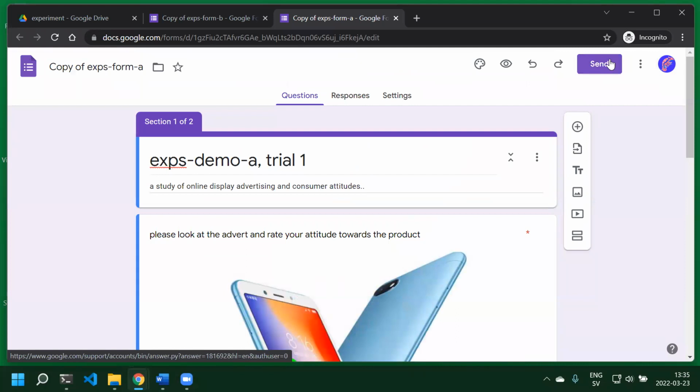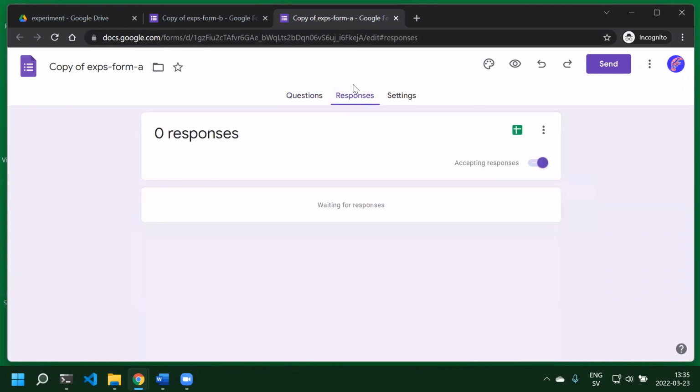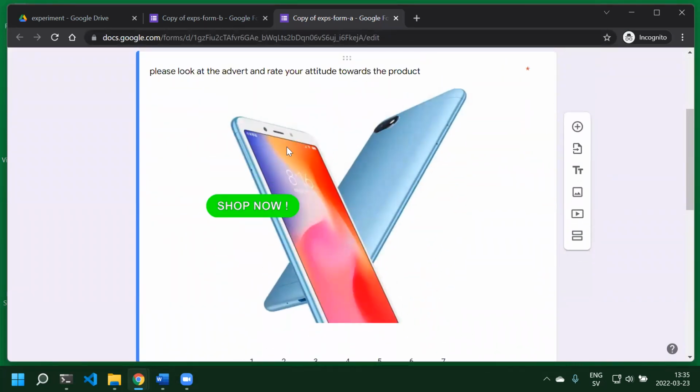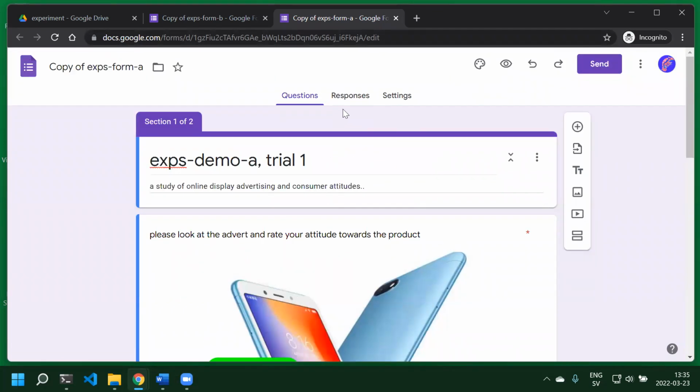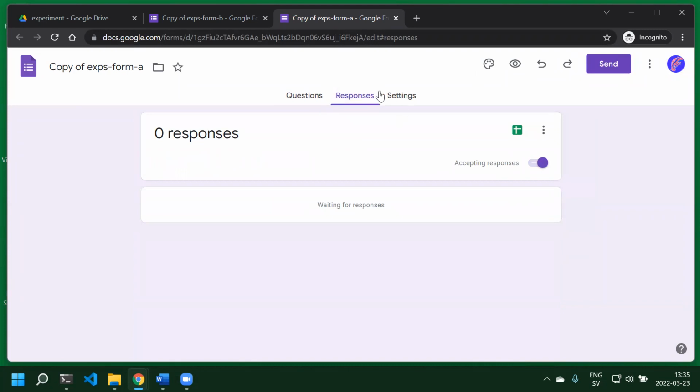So right now we're going to use this send button. Sorry, I'm actually one step ahead here. So we are actually going to figure out how to take care of the responses first. And the responses are over here on this tab on the form. So again, I'm in my control form and I want to tell Google Documents what is going to happen with my responses.